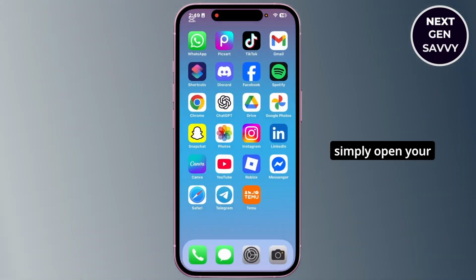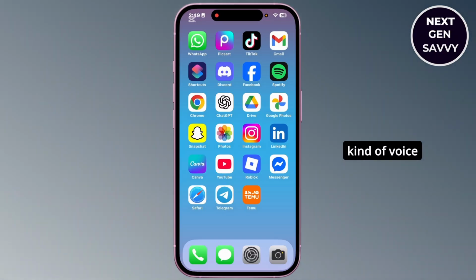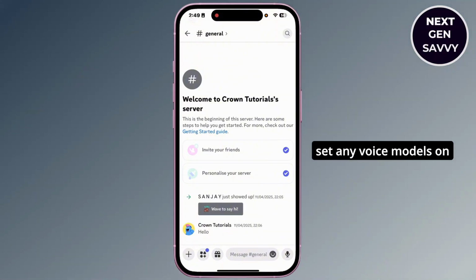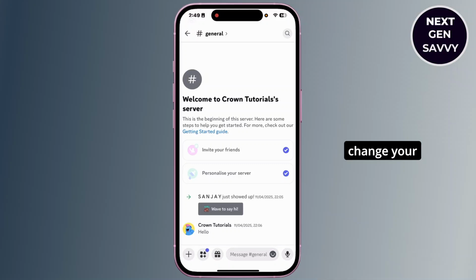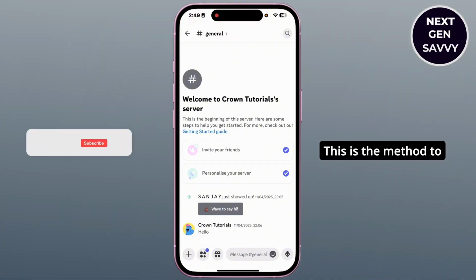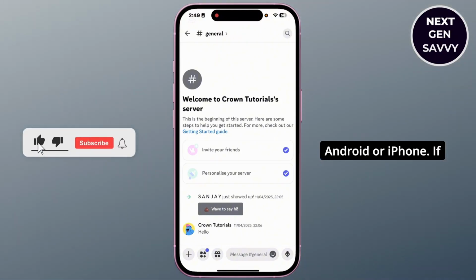After that, simply open your Discord and you can join any server for any kind of voice conversation. While you are in the call on Discord, if you have set any voice models on the voice changer app, it will automatically change your voice sound on Discord too. As usual, it will change your voice on any kind of voice call on your device. And that's it. This is the method to change voice on Android or iPhone.